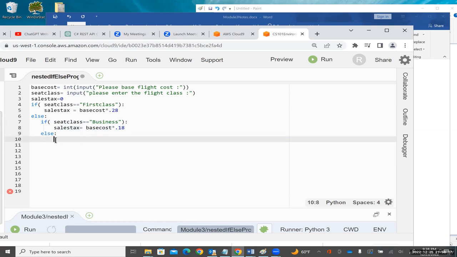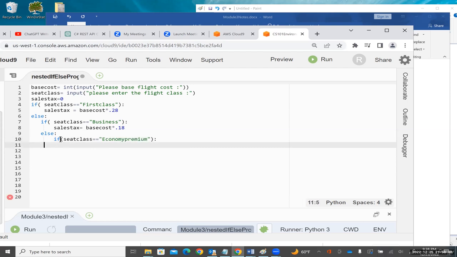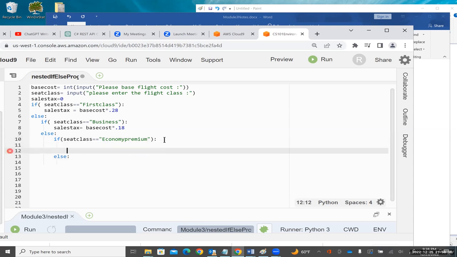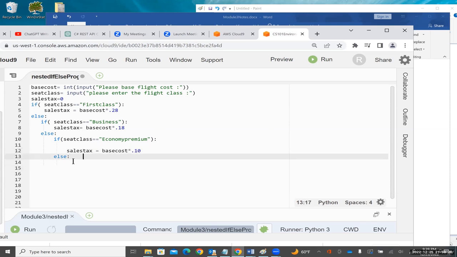Now, if the computer has reached here, that means it is not first class, it is not business class. So you need to check to see if it could be economy premium or it could be economy. So that's what I'm going to check. If seat class equals economy premium, and right away, write the skeleton, else. So that means if it is economy premium, then I'm going to calculate the tax here. Otherwise, I'm going to go over here. So if it is economy premium, then the sales tax would be base cost times 10%. Else, so I need to reach over here.